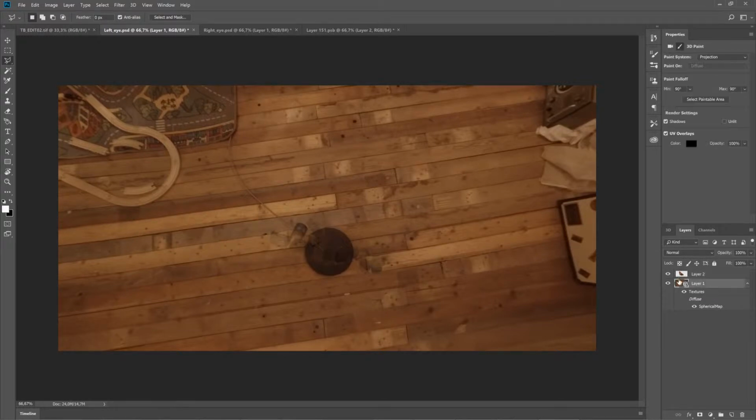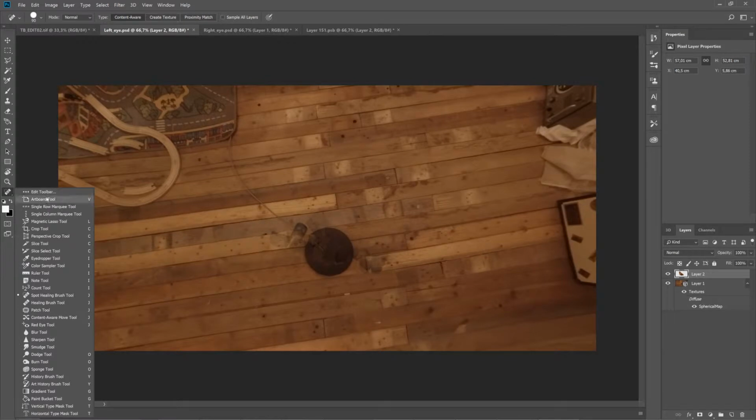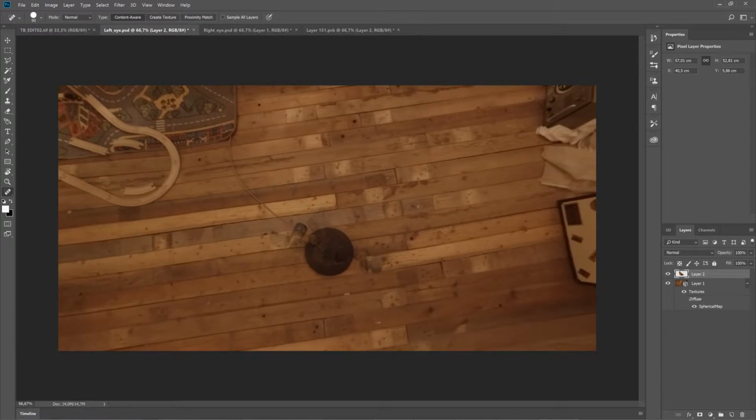In this new layer, you want to use the spot healing brush tool, and you can use it by just clicking and going over the part that you want to have fixed. Right now it automatically fills in and it's content aware, so as you can see it already does a wonderful job. I'm going to do the cable too.